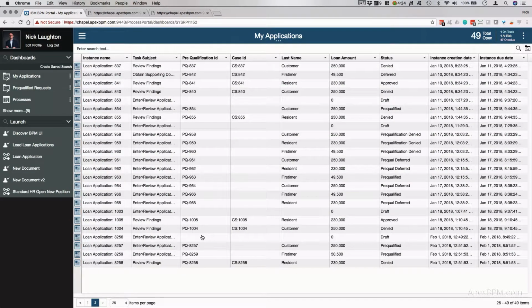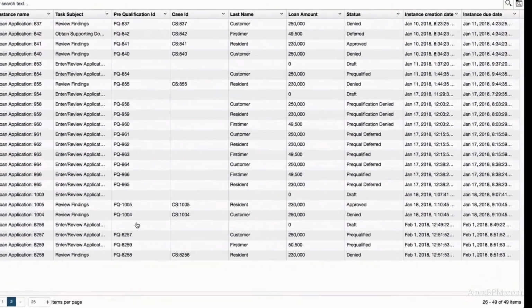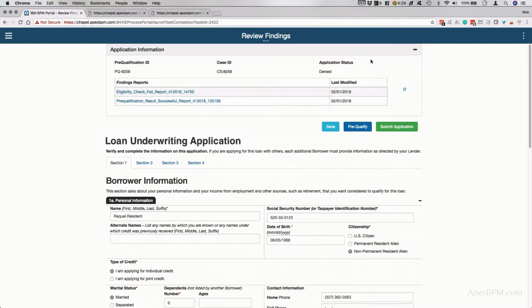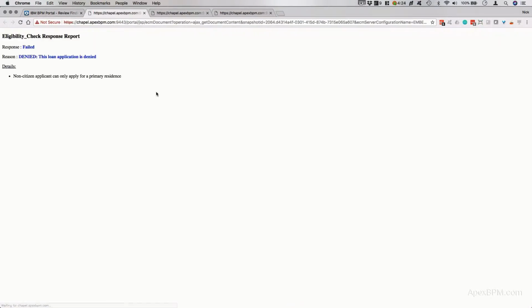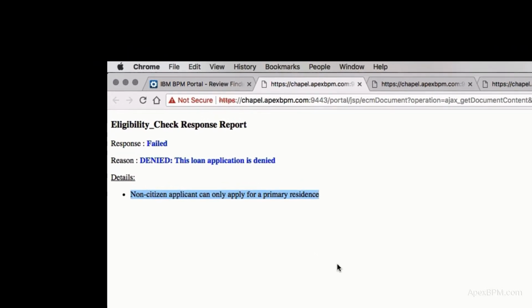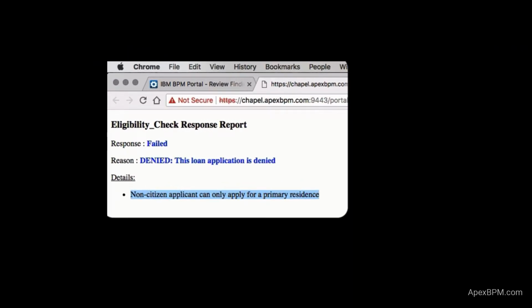When we return to our dashboard, we see that the loan application has changed. It now has a case ID because it's been fully submitted and is now in a status of denied. If we review the application information, we see a failure report. The details show that non-citizens may only apply for primary residence underwriting.